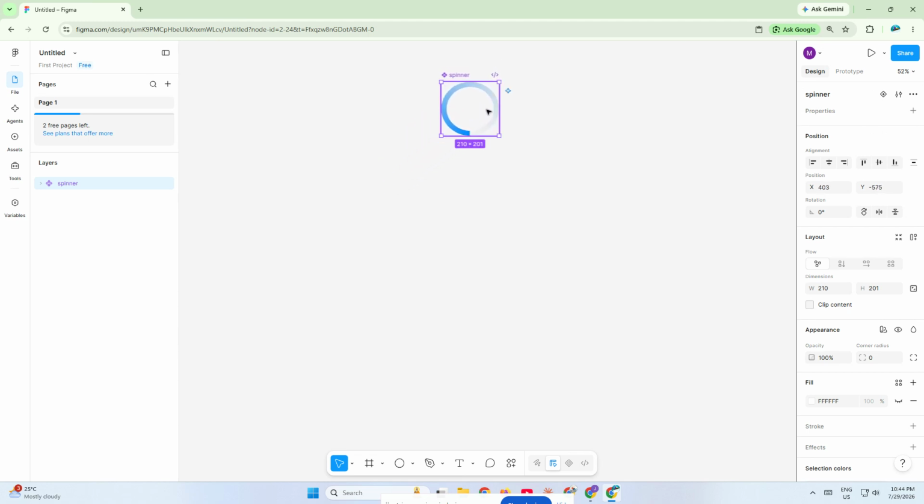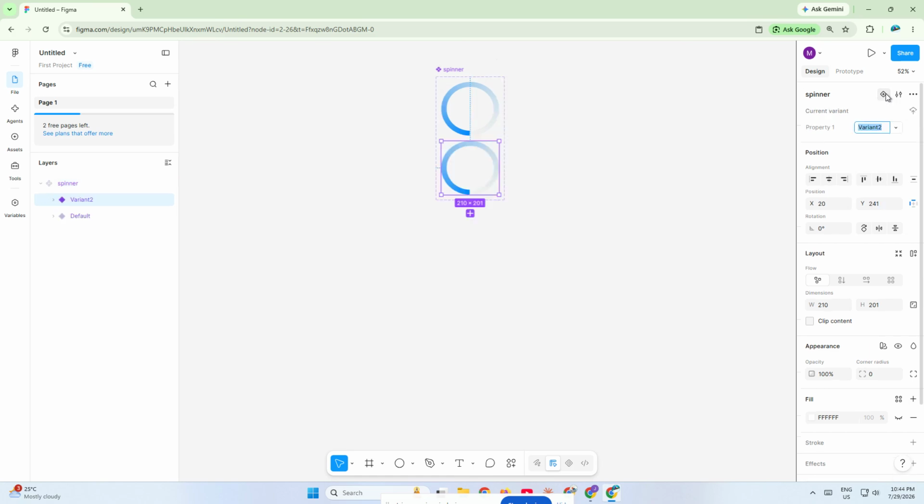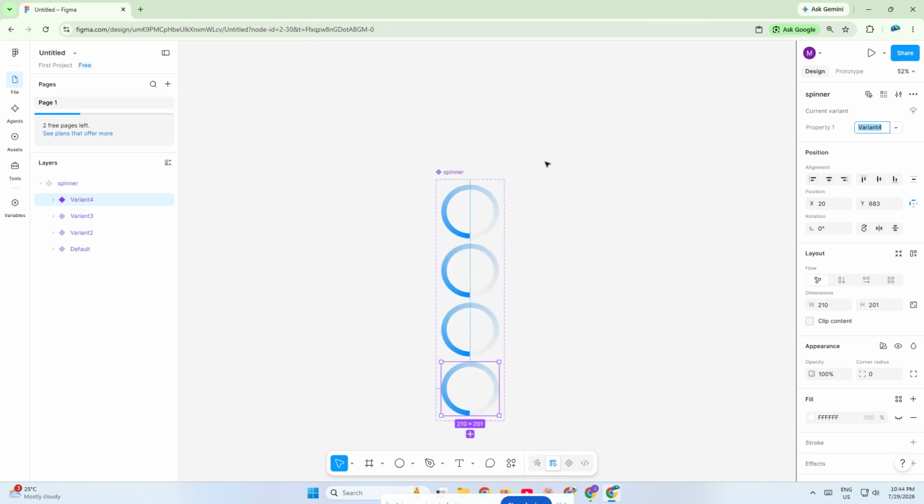Now add 3 more variants of the component. So in total, you should have 4 variants. These variants will be used to create the rotation sequence for the loading animation.